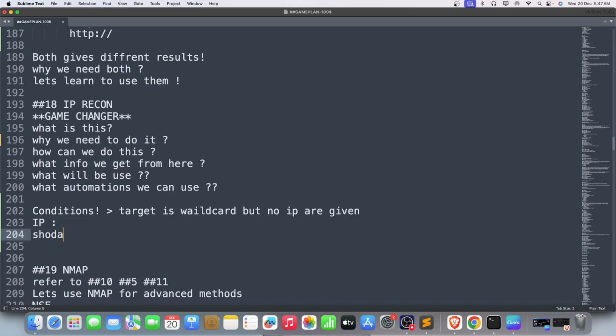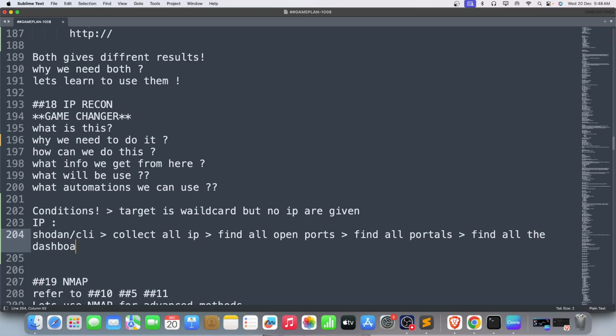You go to Shodan or use the CLI for it, collect all IPs, find all open ports, find all portals, find all the dashboard services, dashboards, services, and all the files. Then what you do? You do fuzzing. So it's a very complicated thing, right? You have to do all these things one by one, but it is worth doing it.